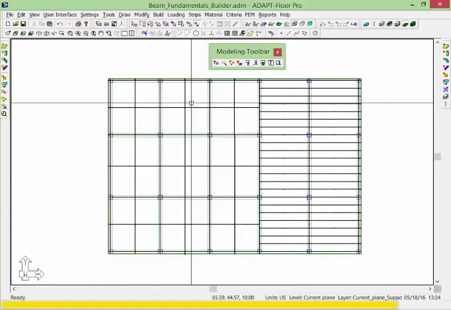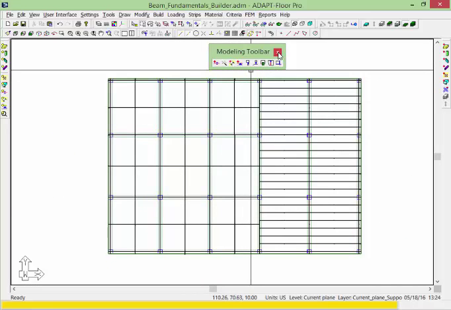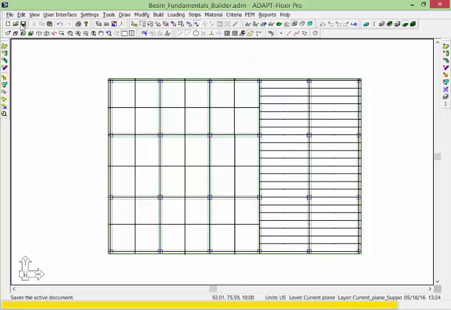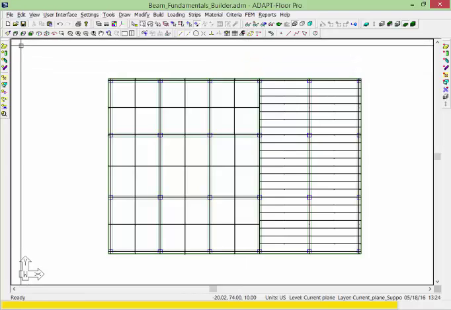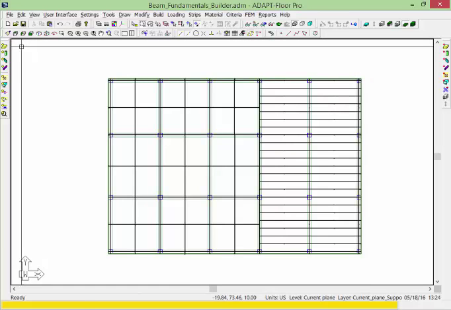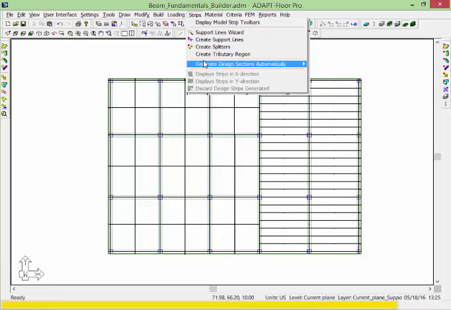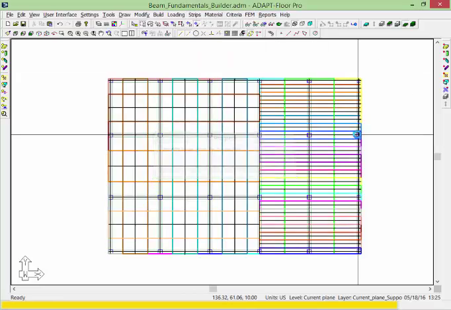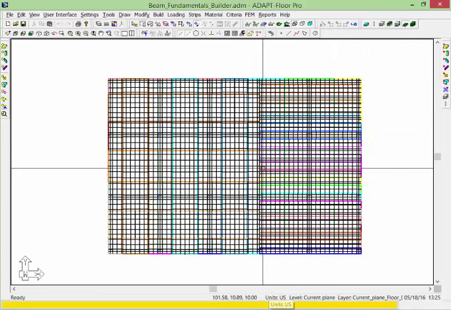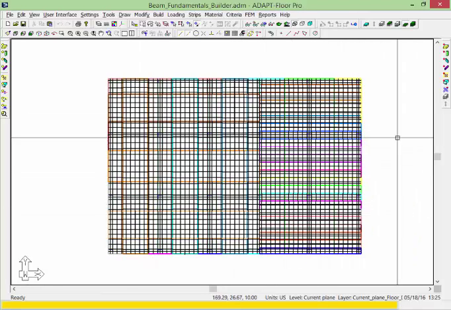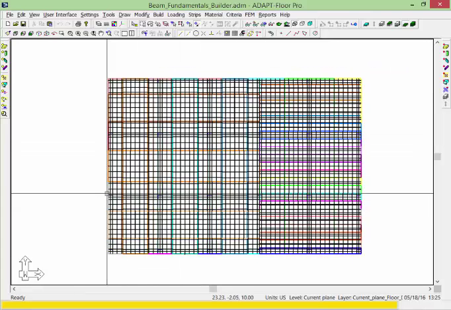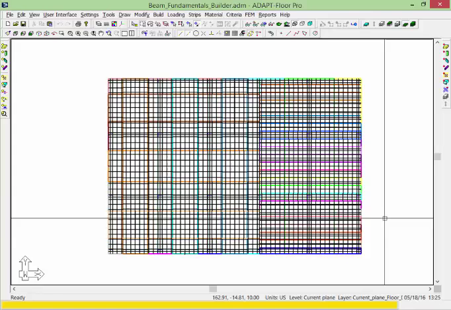Okay, so we have our support lines created. We're now going to generate our design strips and our design cuts. Our strips are essentially our tributaries for the design. So we'll go back to strips, generate the design sections automatically. We'll regenerate the tributaries, and we get an array in both directions of design cuts that are perpendicular to each of the support lines that we just added.